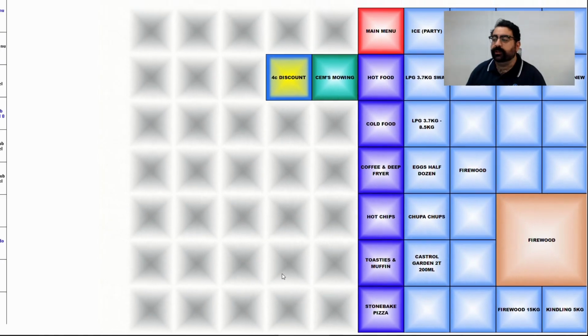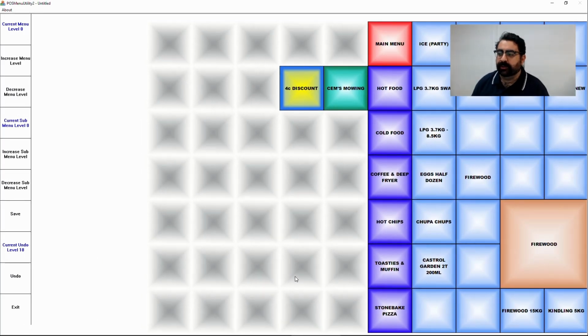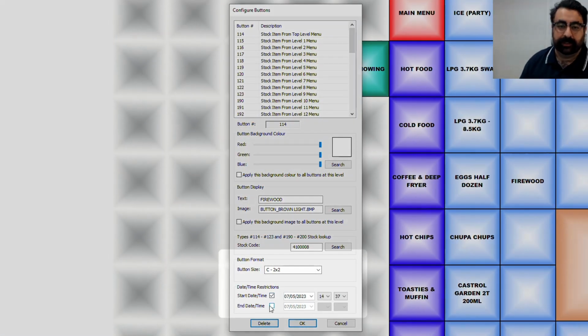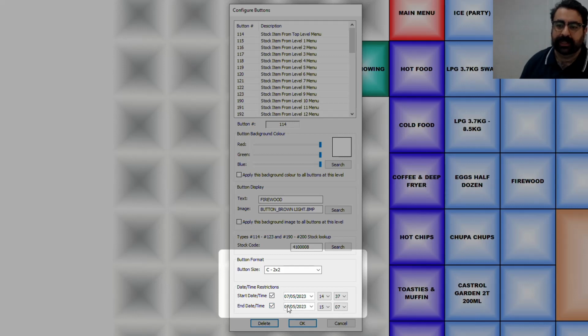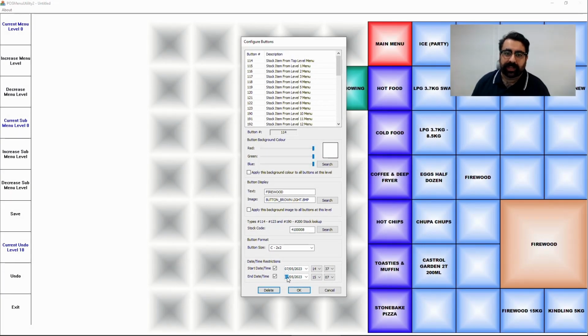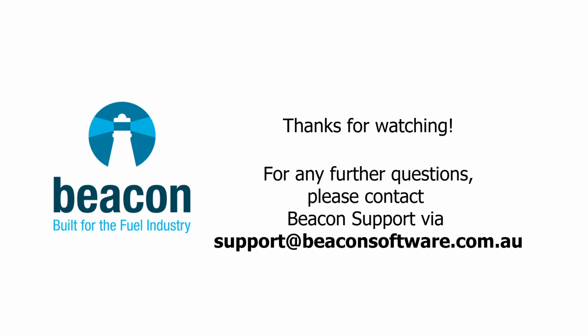You can also use all of the functions we've discussed. So whether it's the date and time restrictions or the button sizes, you can also run them in combination with one another. So you could have a button that only appears for 1 day or 1 hour and it be quite large on the screen. It just depends on what suits you and what works out in your situation there. But that's basically all our advanced POS button functions.